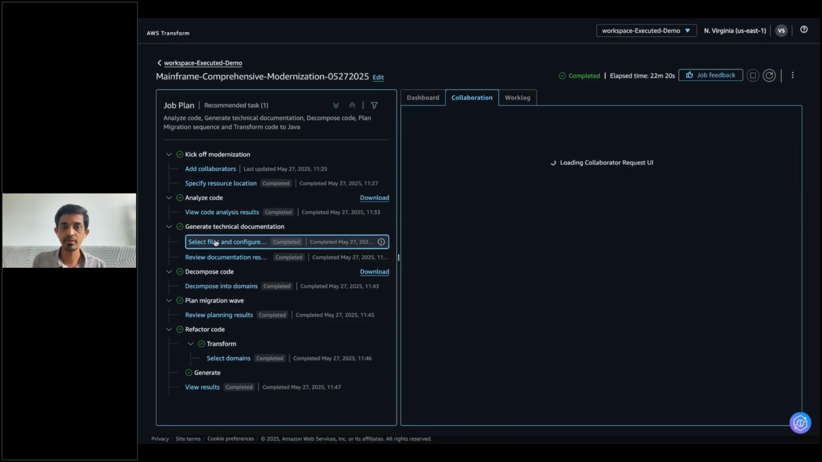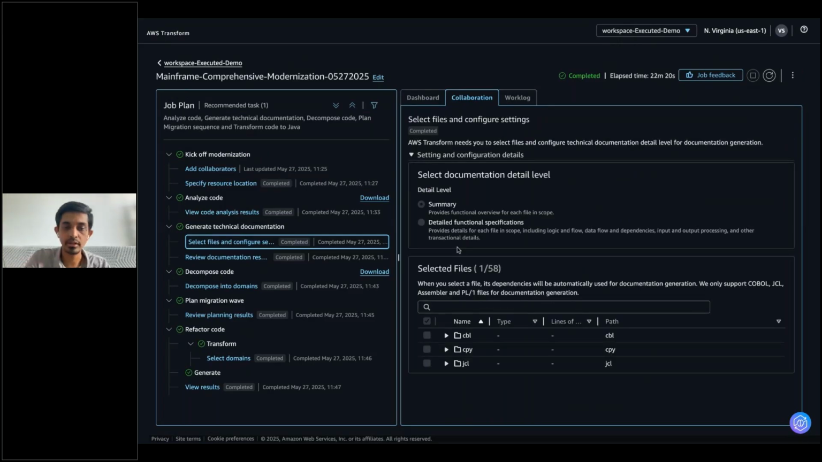In documentation, it uses the source of analysis and the dependency graphs created during the analysis phase, which tells you how those components are interrelated to each other. And it gives you a comprehensive as well as a summary level of documentation for your COBOL and JCLs.